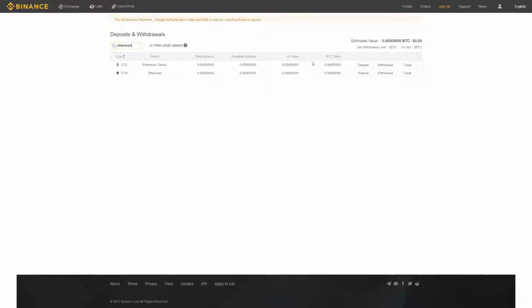Let's say, for an example, you wish to send Ethereum. Find Ethereum in the list and click Deposit. Now that you've found your wallet address, you can send your cryptocurrency to that address.